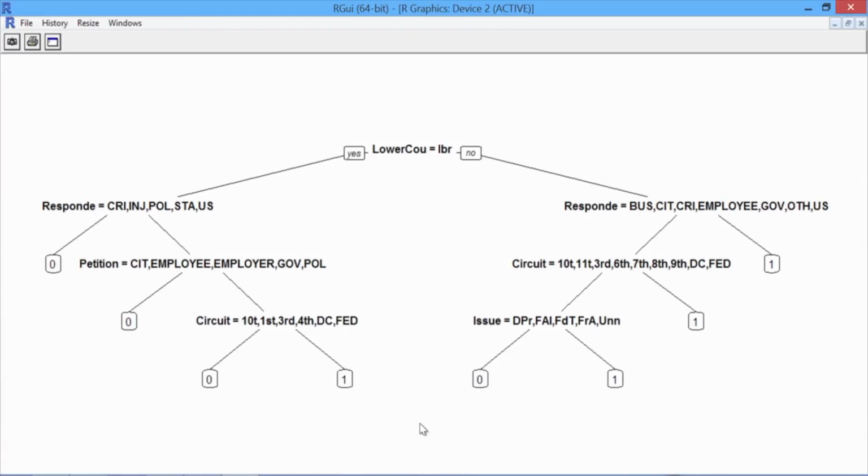You should see the tree pop up in the graphics window. The first split of our tree is whether or not the lower court decision is liberal. If it is, then we move to the left in the tree, and we check the respondent. If the respondent is a criminal defendant, injured person, politician, state, or the United States, we predict 0 or affirm.